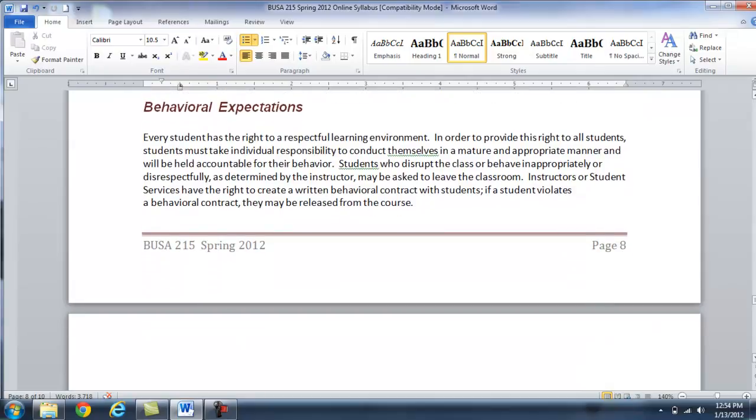Behavioral expectations. Every student has the right to a respectful learning environment. In order to provide this right to all students, you must take individual responsibility to conduct yourselves in a mature and appropriate manner. Students who disrupt class or behave inappropriately or disrespectfully, as determined by the instructor, may be asked to leave. In this case, our online classroom.